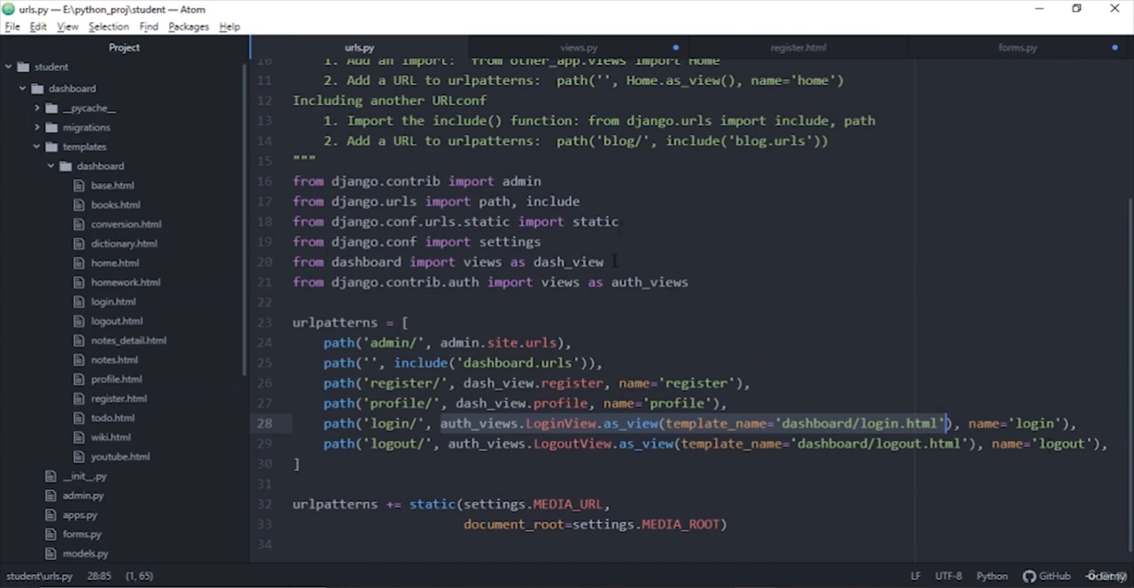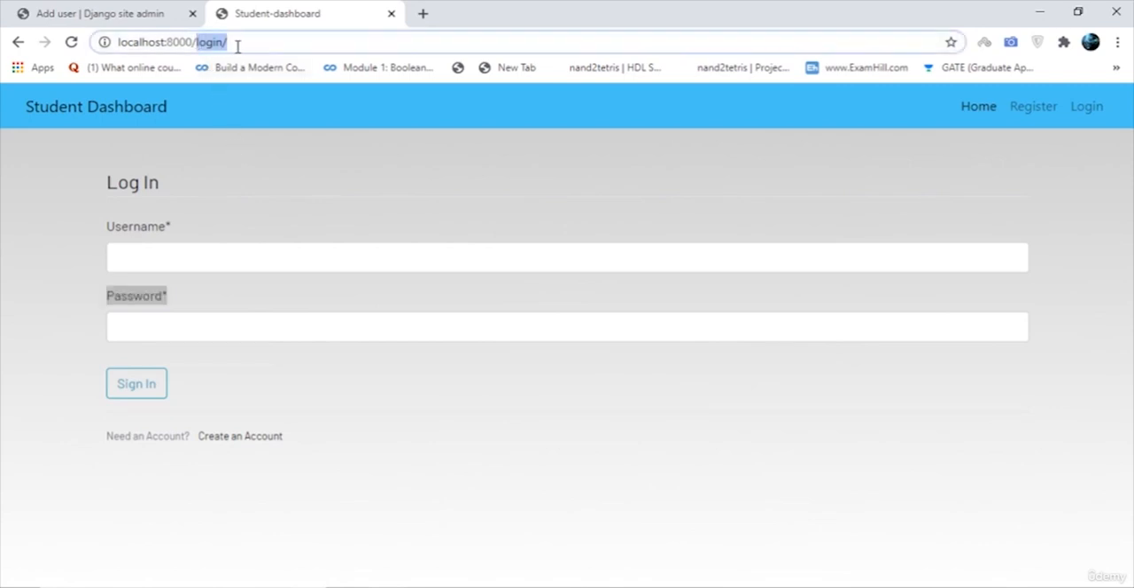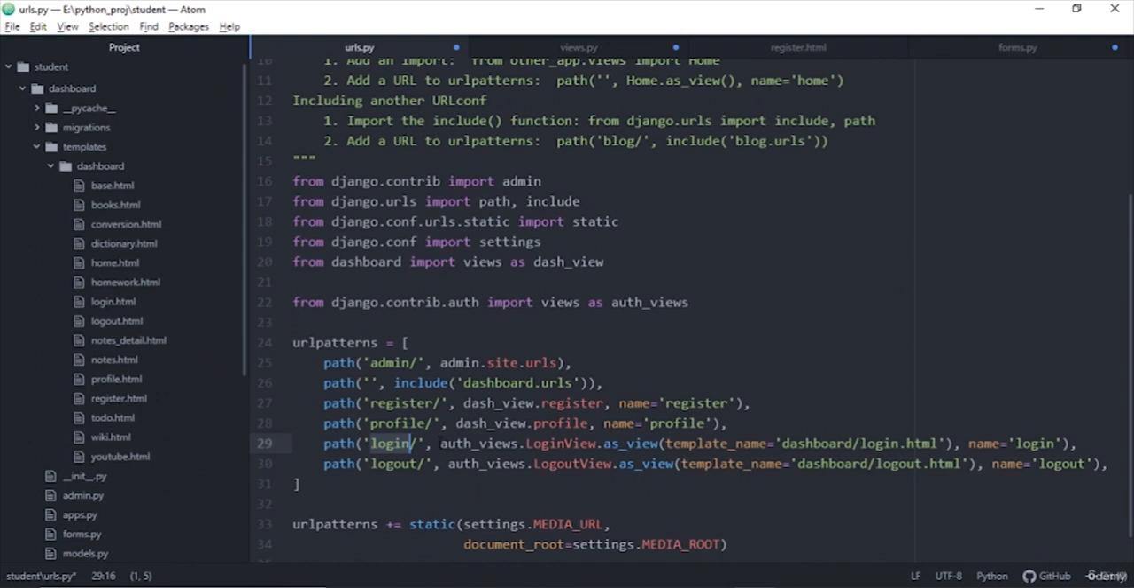First we need to import this thing, auth views. Like I imported the dashboard views, Django provides a view called login, a login view in this views module, and I'm importing it as auth views. You can name this whatever you want. So whenever a login route comes in, if I type login after the localhost or domain name, it is exactly executing this view.